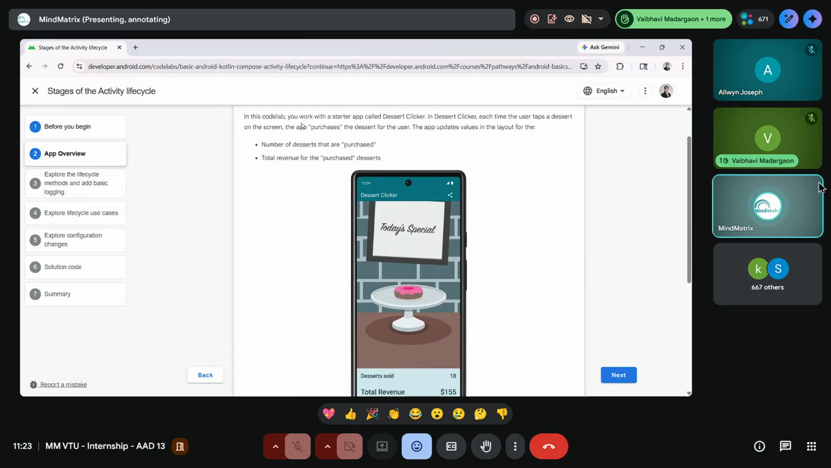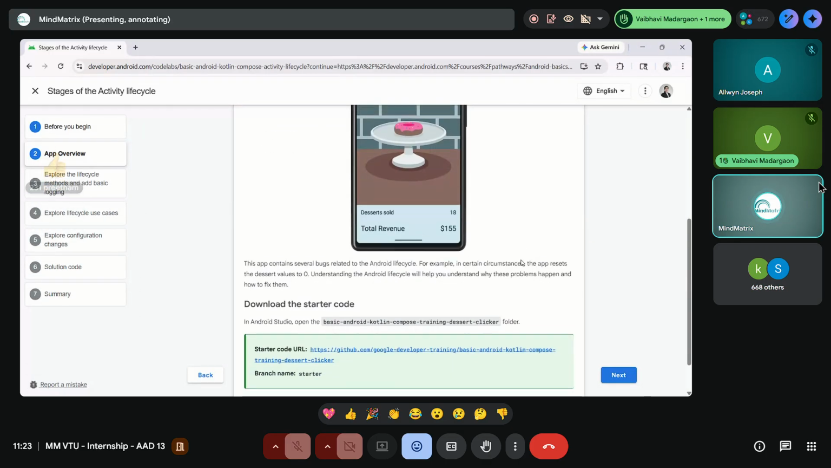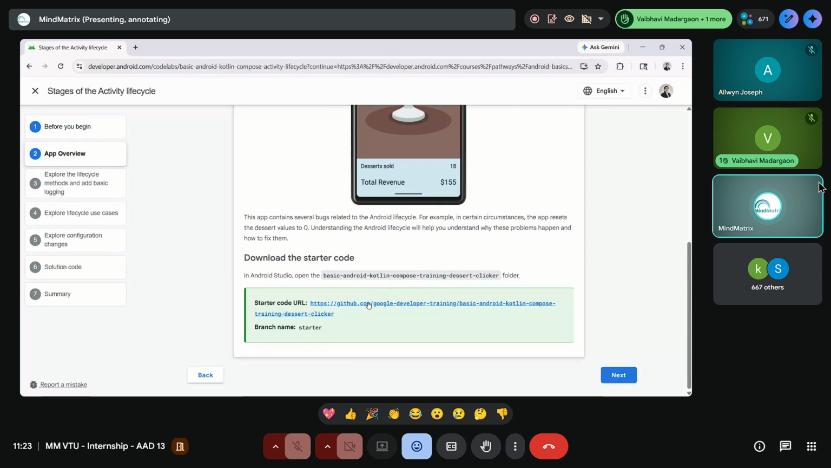In this code lab, we will work with the starter app. The starter app is already given on GitHub. It is a dessert clicker. You will select one dessert, and this app will purchase the dessert for the customers. This is what you will do in this app. Here is the starter code. You will get it on GitHub, and the branch name will be starter.